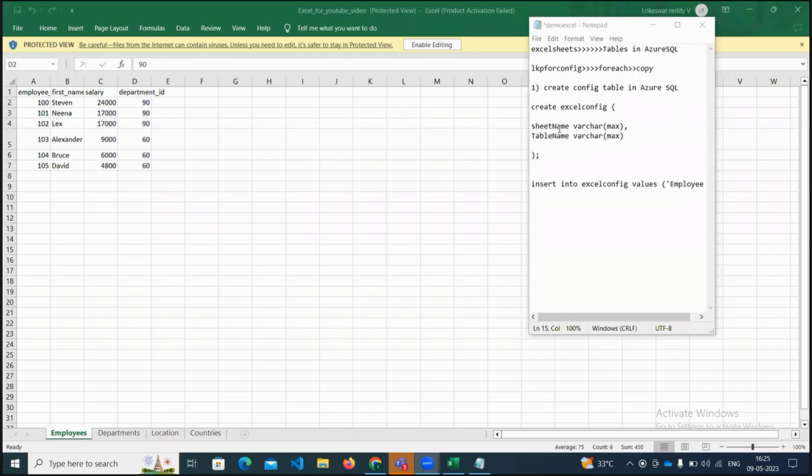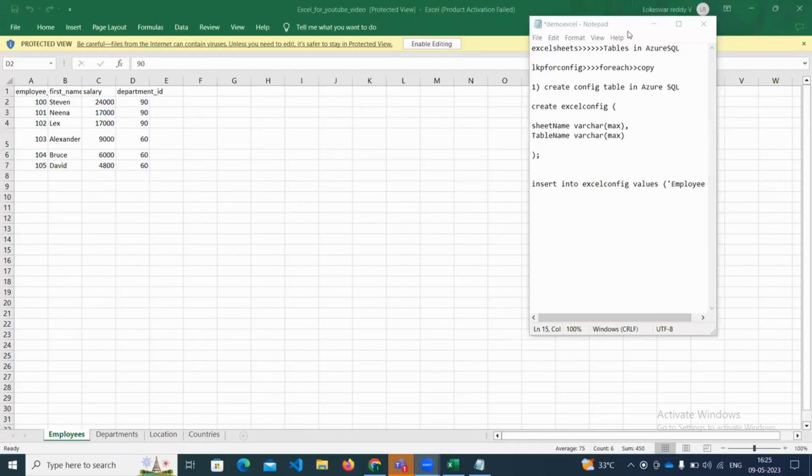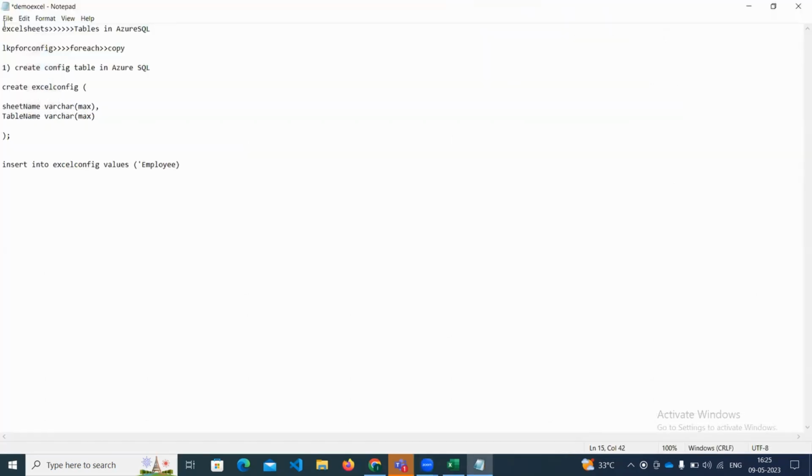Sorry, I did not share the screen. Like this we need to follow. I will repeat these steps again: Excel sheets to tables in Azure SQL. Dynamically, we are going to create.